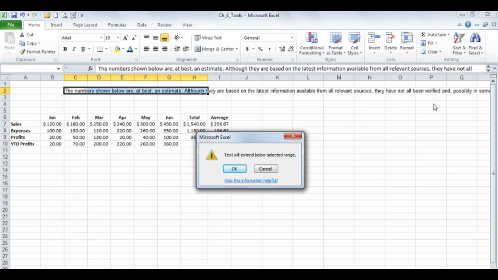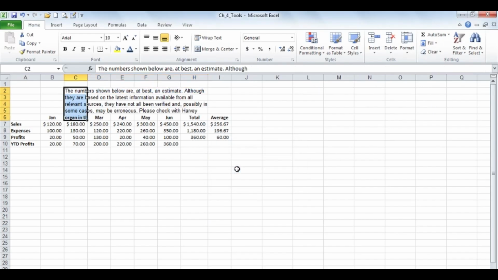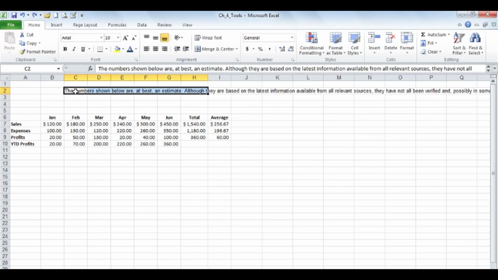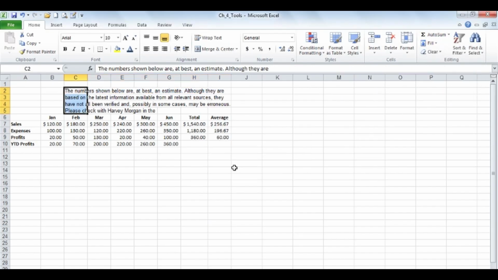And nearly always you will get this message: Text will extend below selected range. Click OK. And we see the rewrapping now. It looks like it's running into the data below. That doesn't look so good. Let's do an undo, Control Z. Maybe what we should do is take this text and wrap it across this many cells. Fill, Justify. Same message. Now it seems to fit okay.